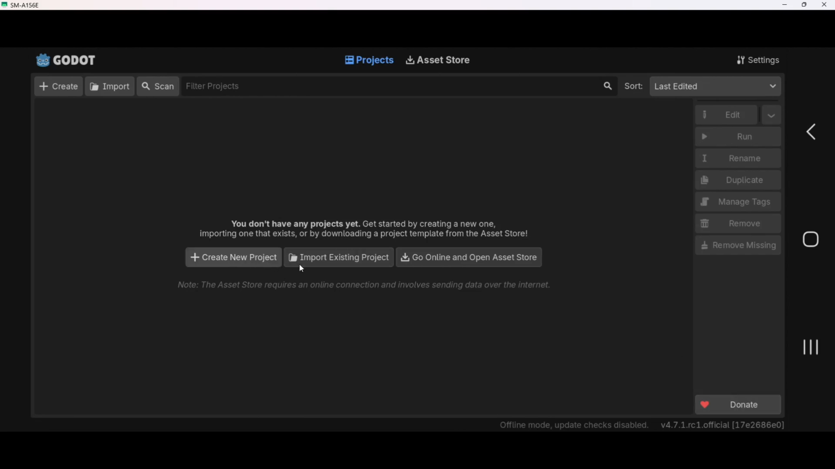Finally, create a new project or open an existing one to start developing games on your Android device. You will see options to begin a new project or continue with an existing one. Choosing to create a new project will allow you to dive right into game development.